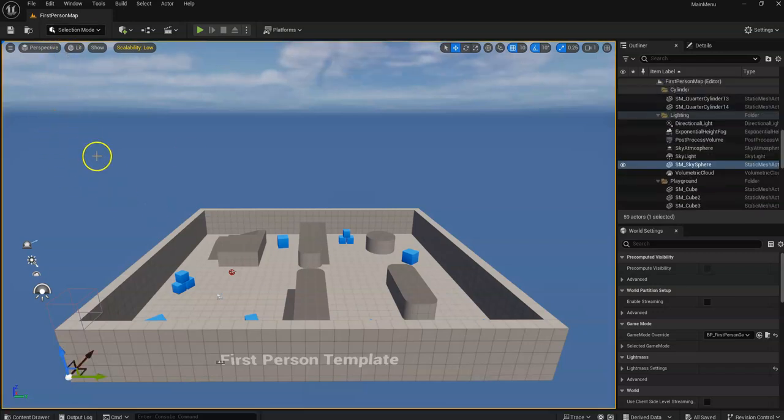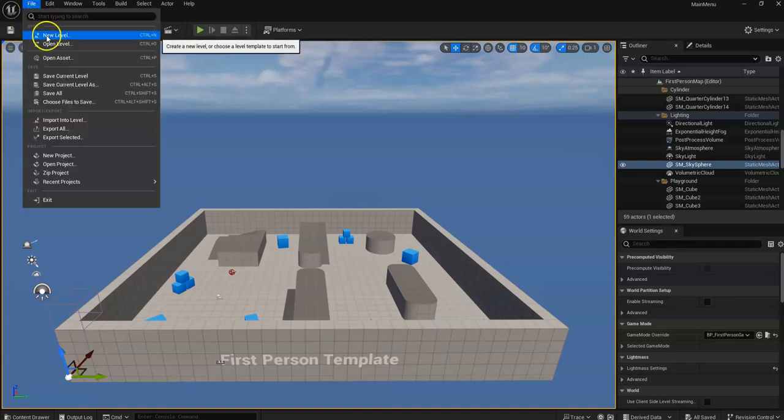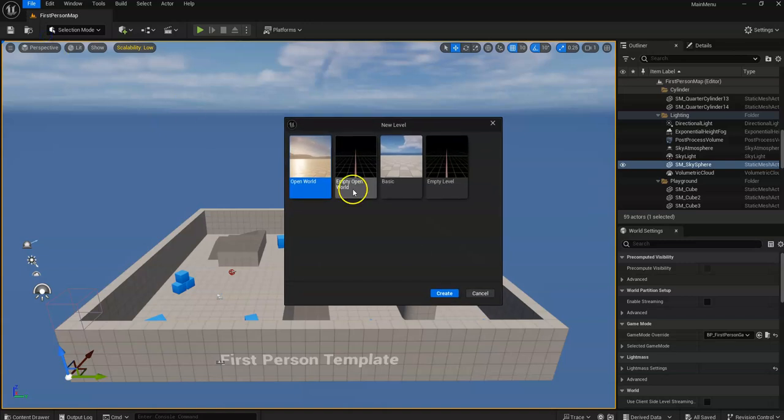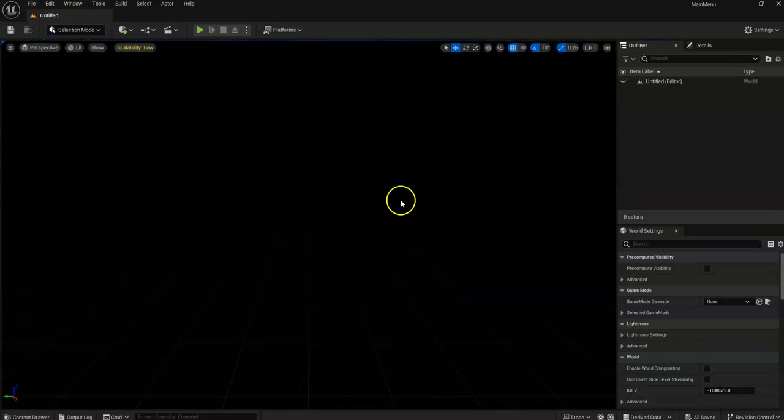So the first thing we're going to do is create a new level. We're going to come up here and say new level, and I'm just going to make an empty one. So create, and this is going to allow me to have a blank template, and I can start the game in this blank template instead of starting it in the third person. So the first thing we're going to do is save this.